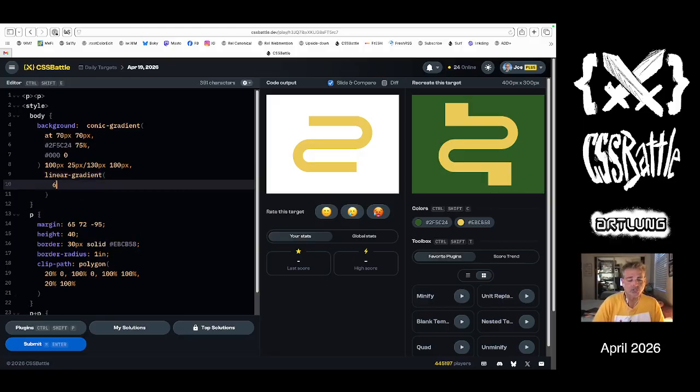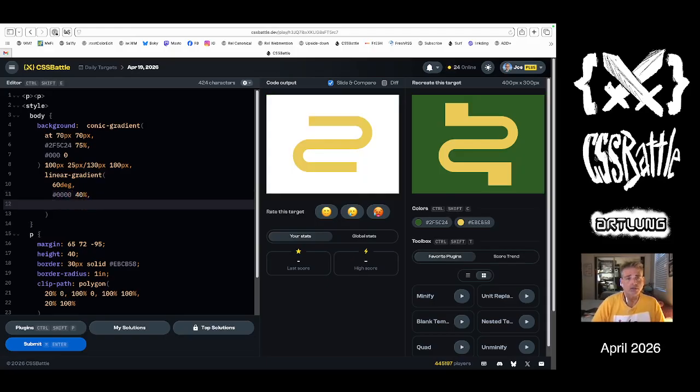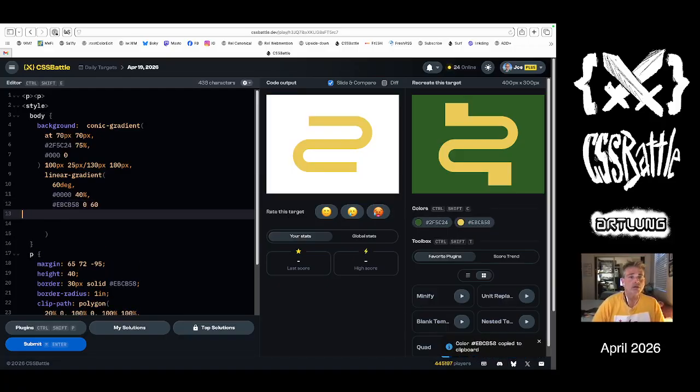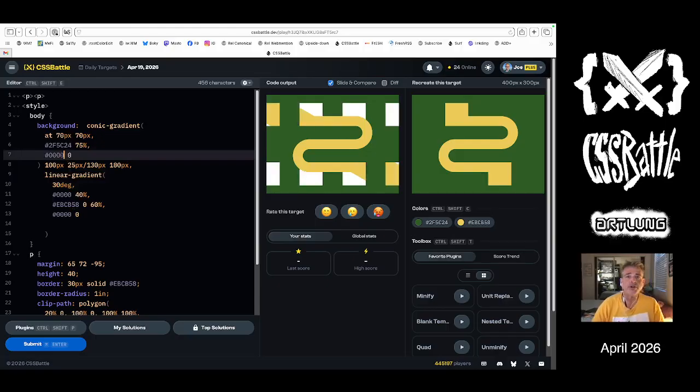We'll do it at an angle. How about 60 degrees? Transparent, 40%, and then yellow, 0, 60%, 60%, and then transparent. And I'm not seeing it now. Why not? I'm not seeing anything. Oh, because I've got black. Transparent. There we go. So that's the, there, we can kind of see what I meant. 60 degrees. Oh, not too bad.